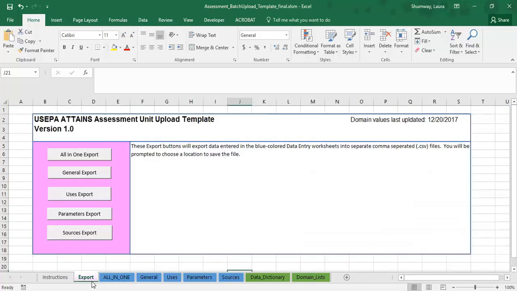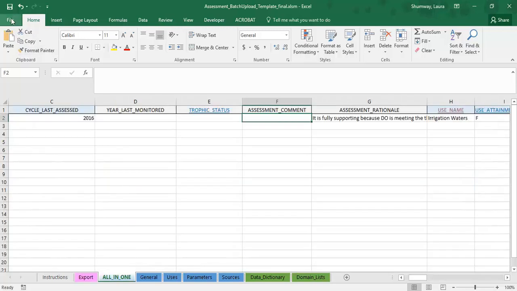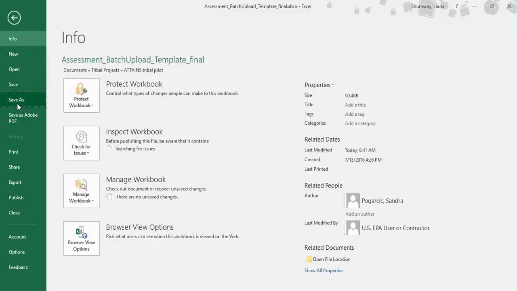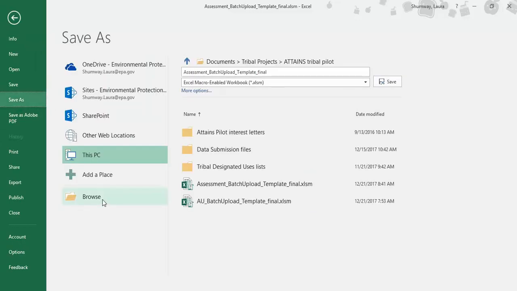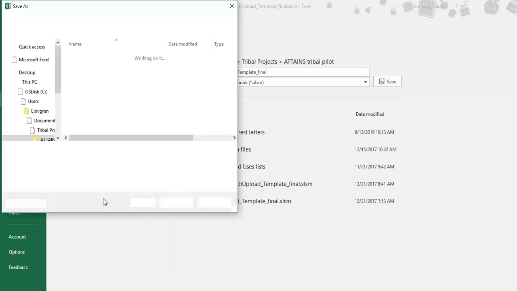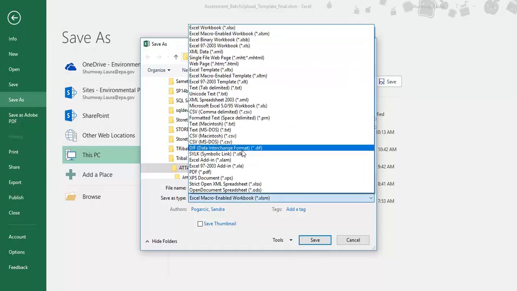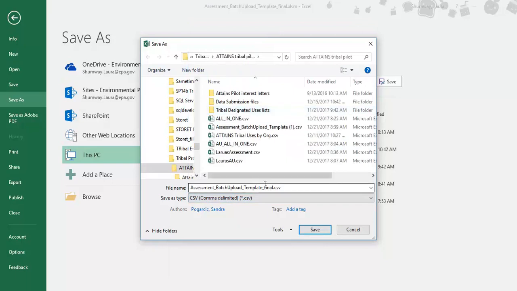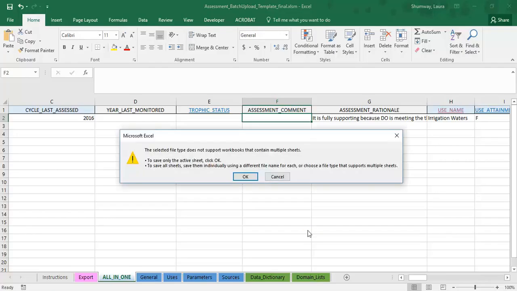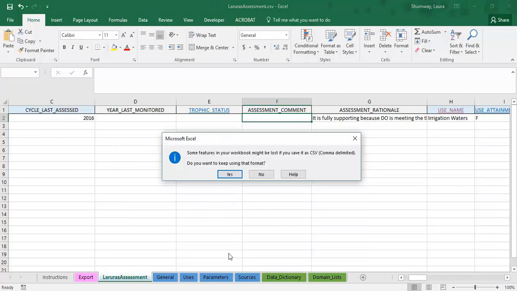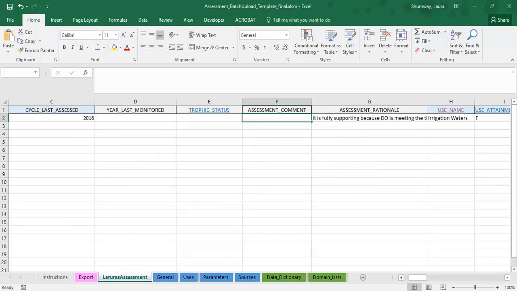So now you can save this as a CSV similar to the assessment unit tab in two ways. You either do the export tab and do the all-in-one export, or the general uses and parameters export like you may have already done, or you can go to File, Save As. You can browse. You need to make sure that it's saved as a CSV. I'm going to save it over Laura's assessment. I'm actually going to name my name correctly here. Laura's assessment.csv. Okay. So I've saved that. I'm going to say, yes, I'm okay with saving just an individual sheet. I'm not going to overall save it.